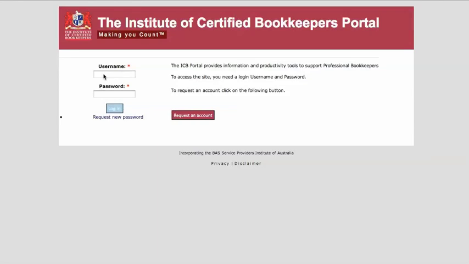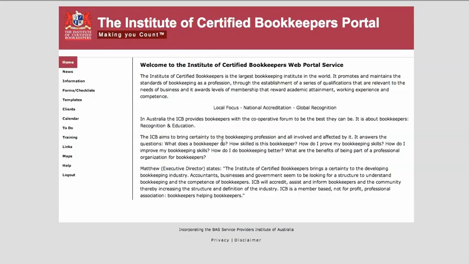To log into the ICB portal, you need a username and password. Once you've logged in, you'll see a home screen with information about the ICB portal and then a list of menus that enable you to go to the particular function.